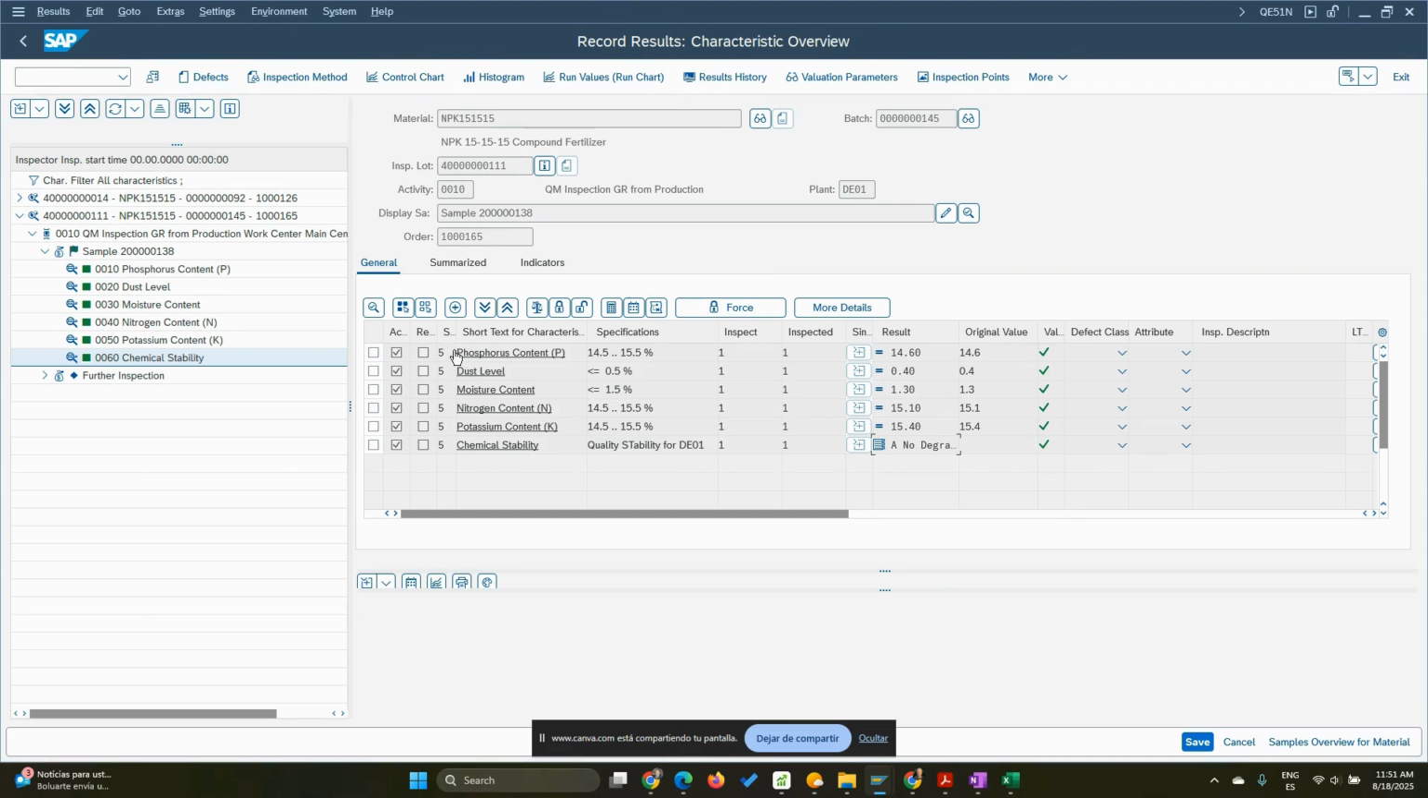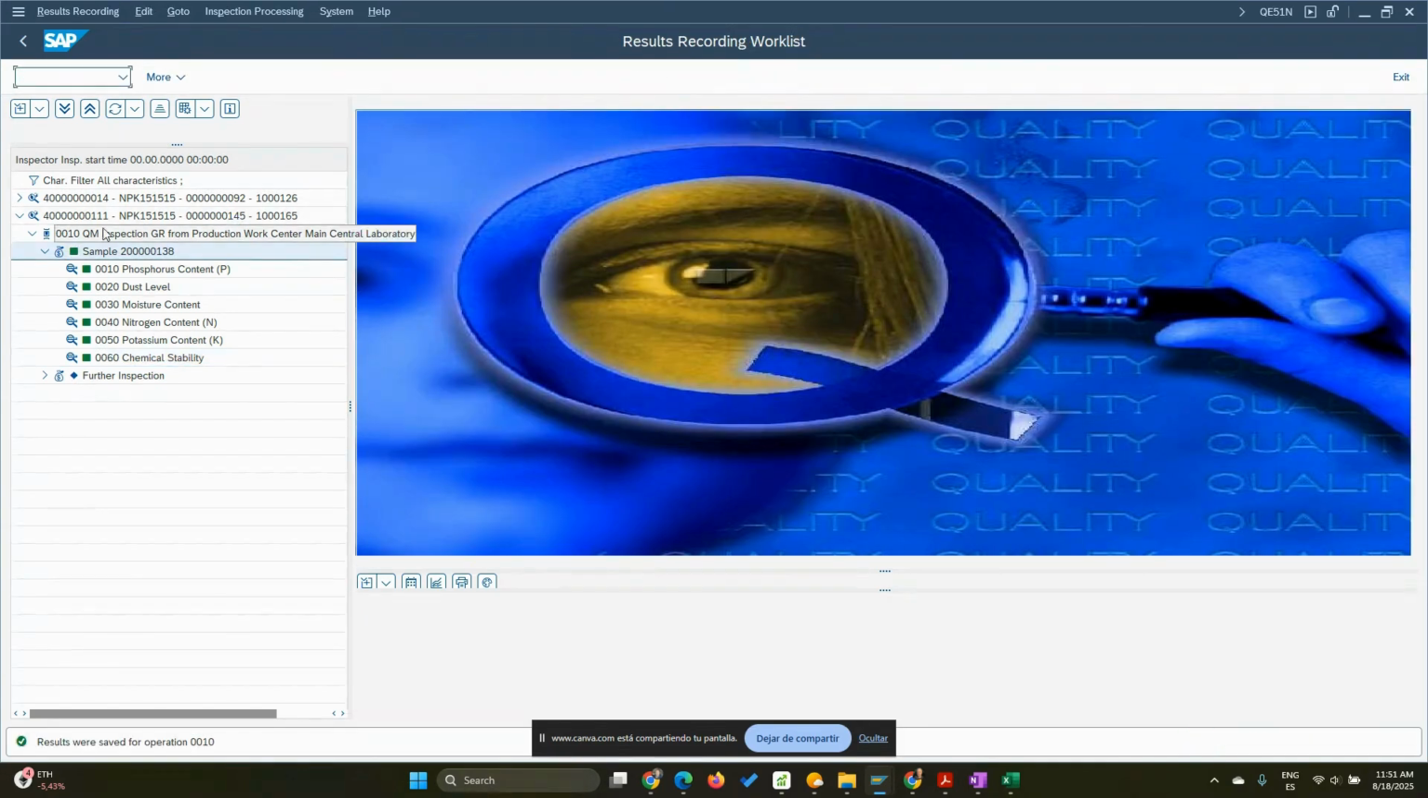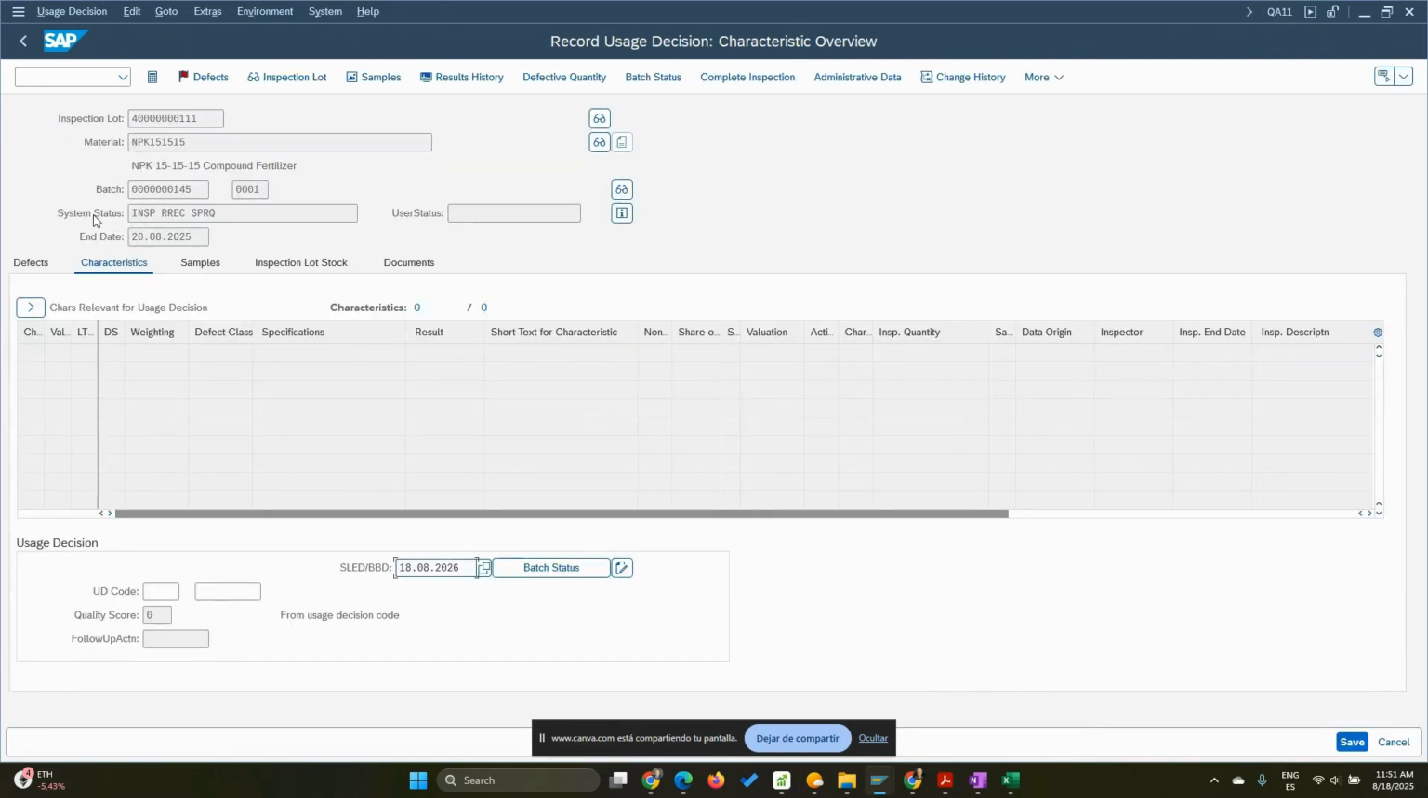And all the characteristics have been closed, as you can see, status 5, okay? So just let me save this. And now we can double click at the inspection log level, right? And we jump into the QA11, as you can see here.